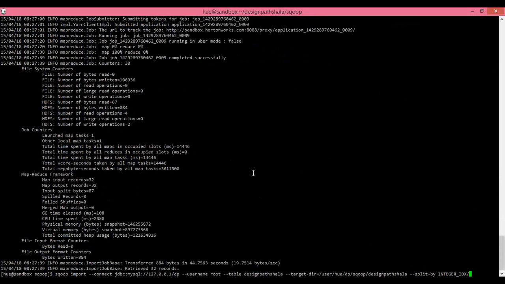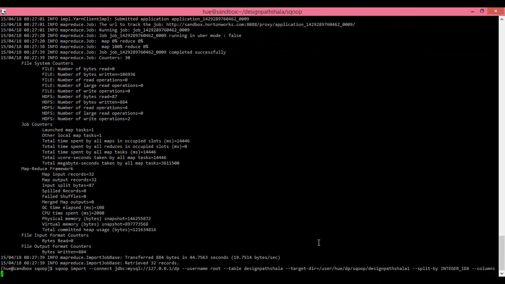But when I was giving split by and importing the data, let's import into a new directory, it was giving column not found. So let me define the columns also, and that is minus columns, I just crossed it, there is columns. Why was this giving an error? I'm just trying to figure it out.